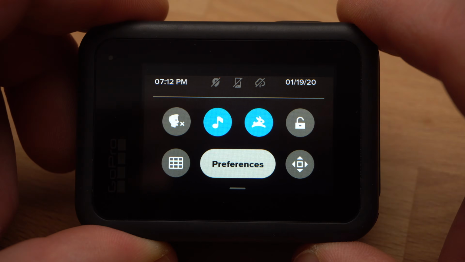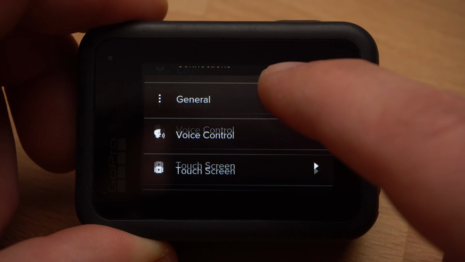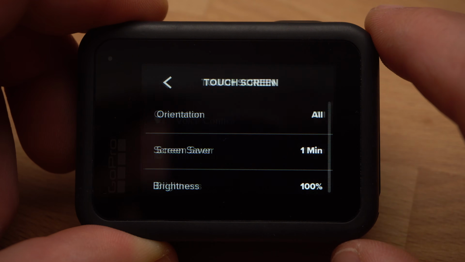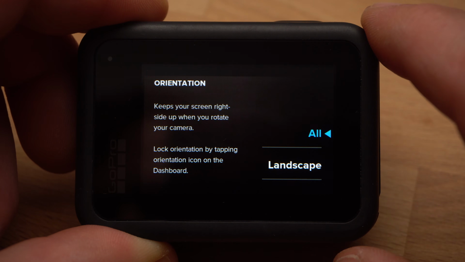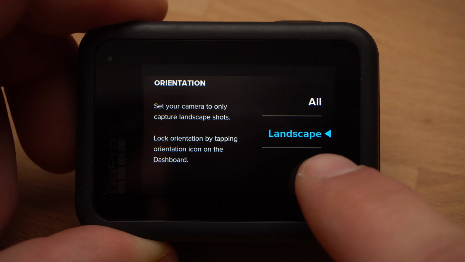The problem is that sometimes you will unintentionally shoot a video with portrait orientation. This could happen, for example, if you have your camera attached to a pole and hold it sideways while pressing the shutter button. To prevent this, there is the landscape lock. You activate it in the touchscreen menu. This way you prevent the portrait mode.